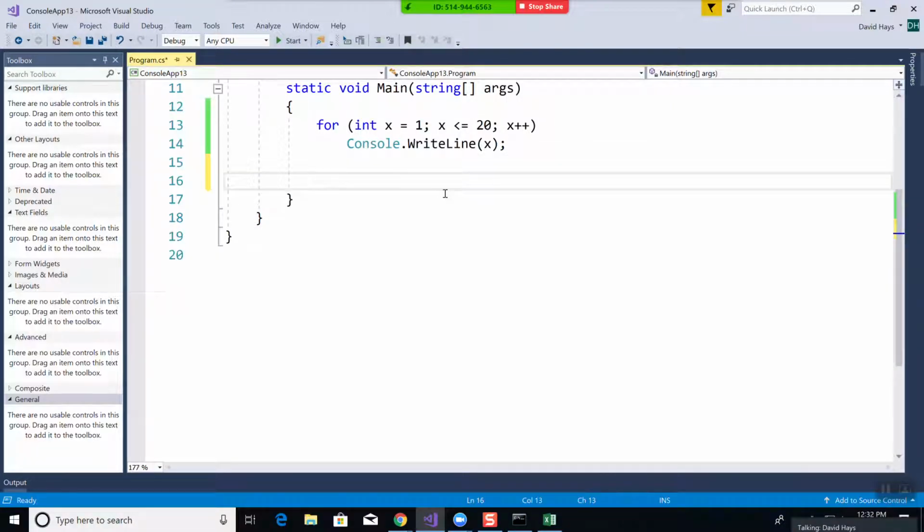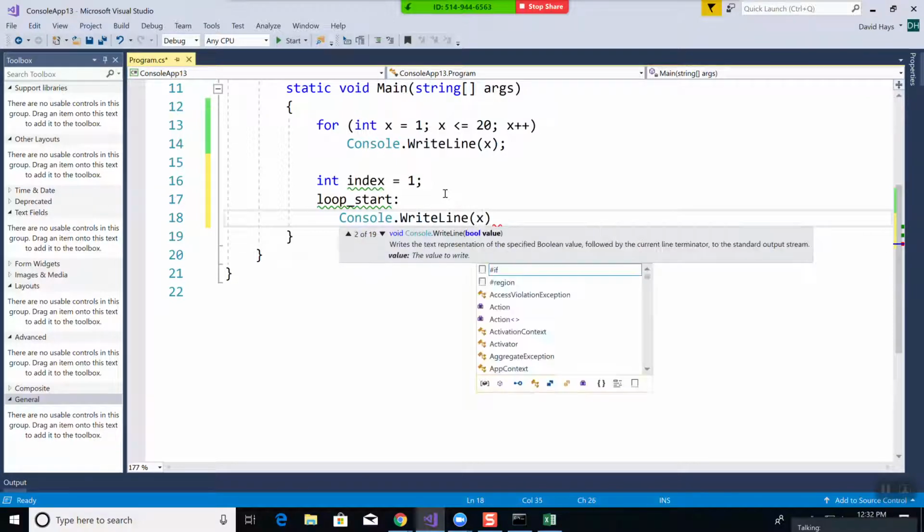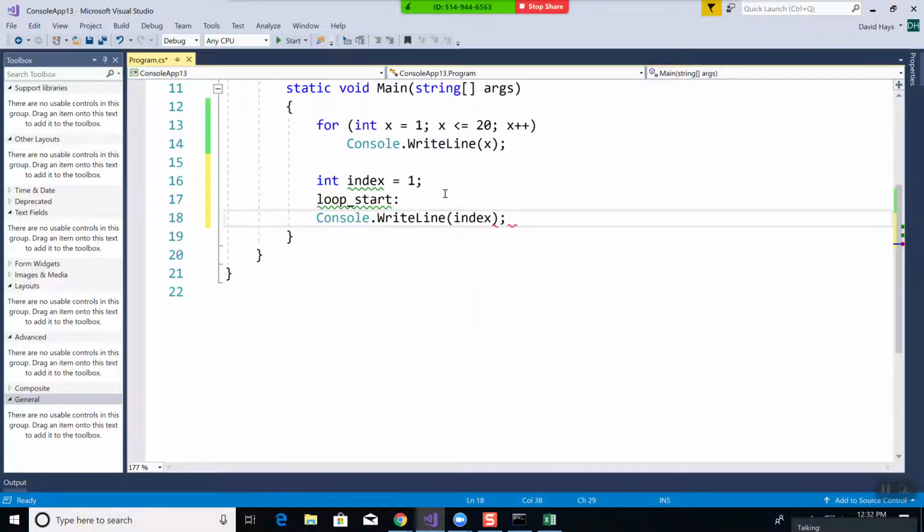Another way, loop start, and maybe I need to declare a variable. Int index equals 1. And then here I could put, I'm not sure if it'll let me space that over, but I'll try. First, Console.WriteLine index. And then it'll say index is equal to index plus 1.